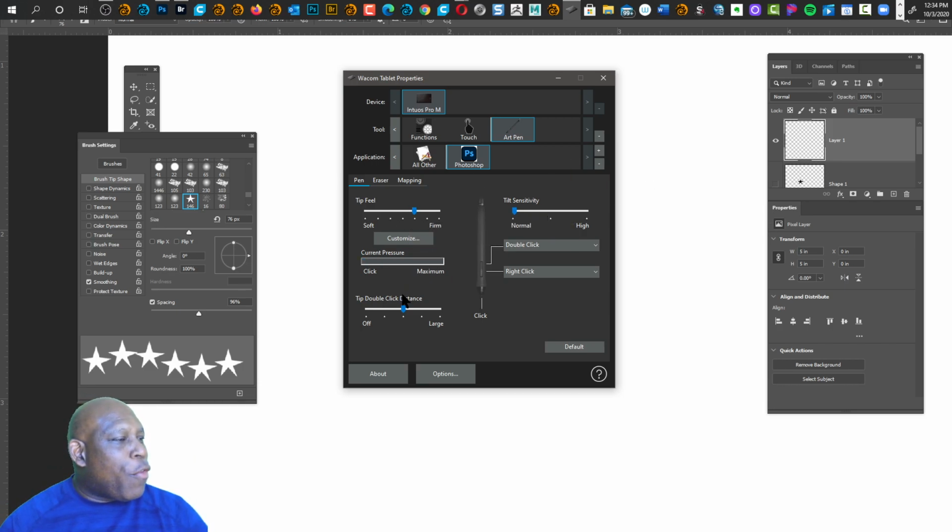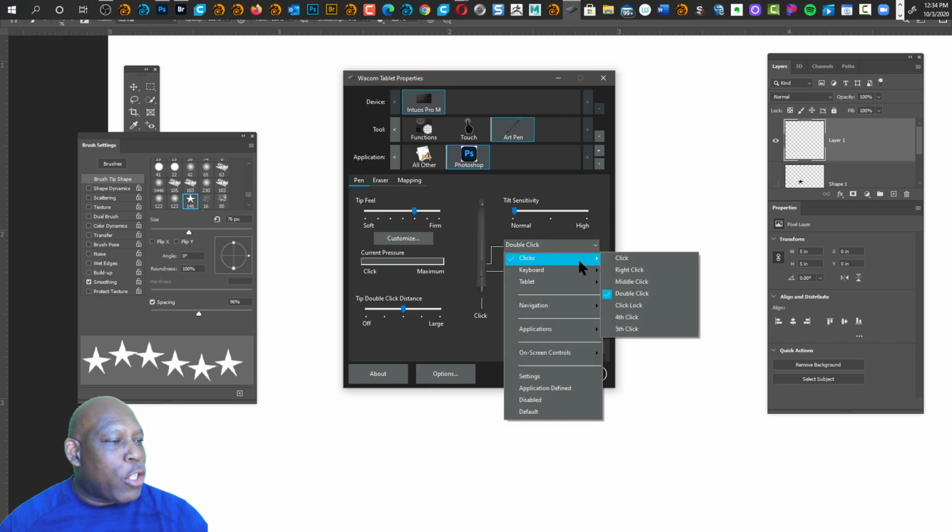Alright, now let's come over here. That looks pretty good. Top button, here's my top button, bottom button. Bottom button is a right click. I like that. Let's go to the top button and use it for brush resize.